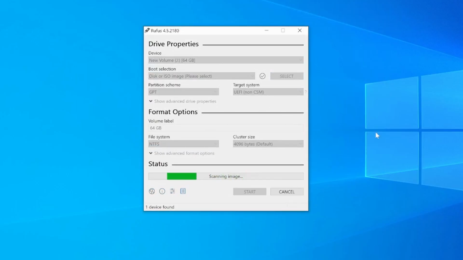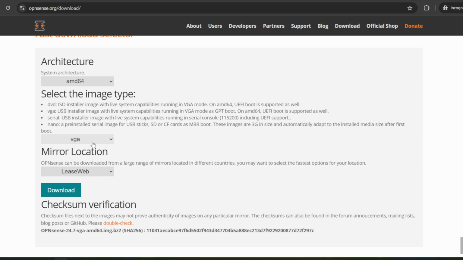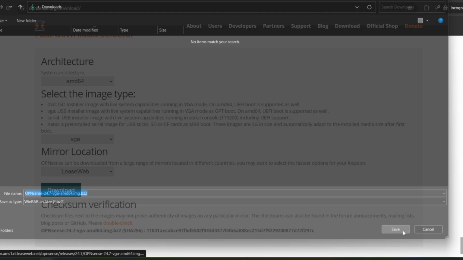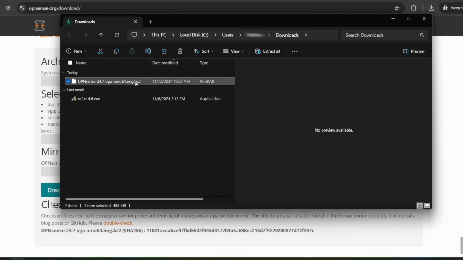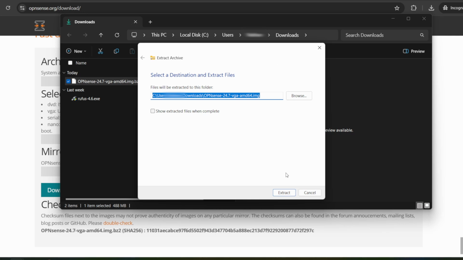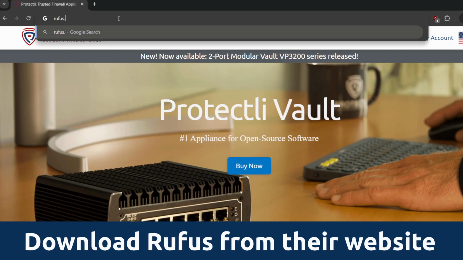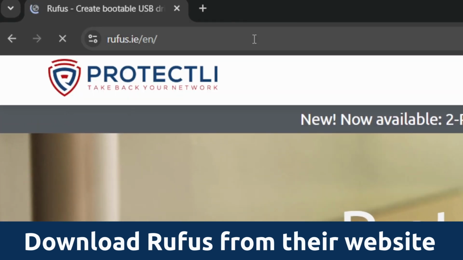For Windows, we recommend a tool called Rufus. The download link on their website can be found in the video description below. Note that before the USB drive can be created, the desired installation image for the application, whether it be OpenSense, Linux, Windows, or something else, should have been previously downloaded to the computer and, if necessary, uncompressed. After downloading and potentially uncompressing your installation image, download the Rufus tool from their homepage, rufus.ie.